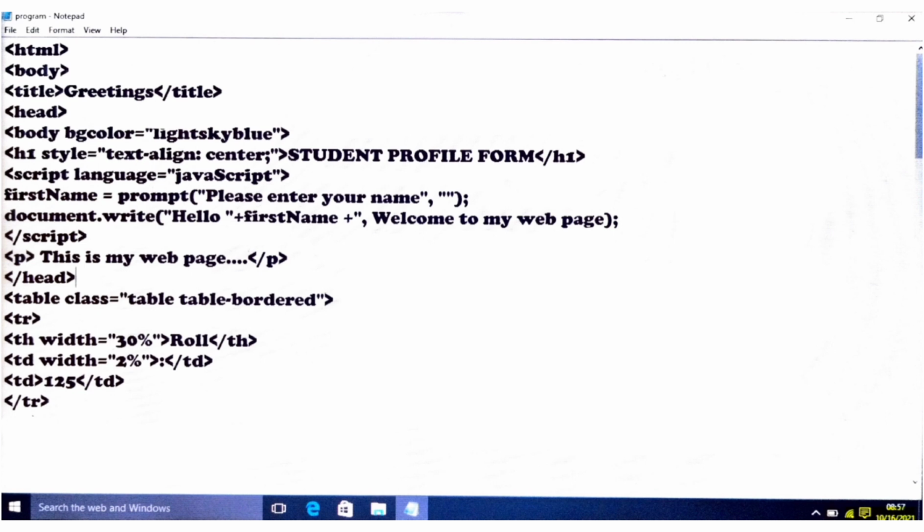Within double quotes we are going to type text-align center. Basically we are aligning the text at center. Now entering student profile form and closing the h1 tag. Then we are opening the script tag and mentioning JavaScript as script language. Instead, you can also type language equal to text/javascript.